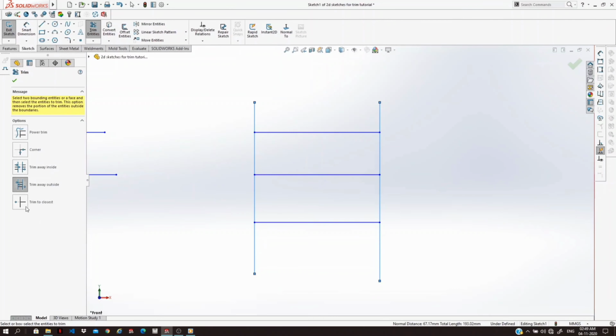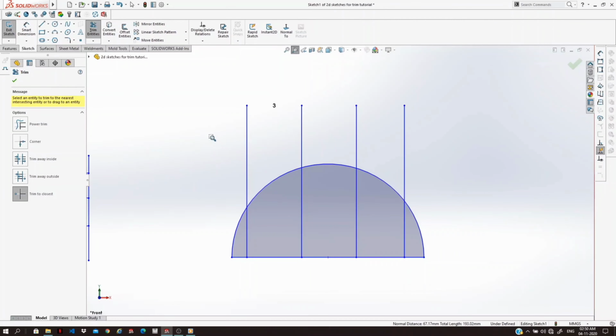Now let's move on to the trim to closest. This tool will trim the selected sketches up to the next intersection point. For example, the next intersection point for this sketch is this. If I select the upper part, it will terminate it, and if I select the inner part, it will terminate the inner part, like this.